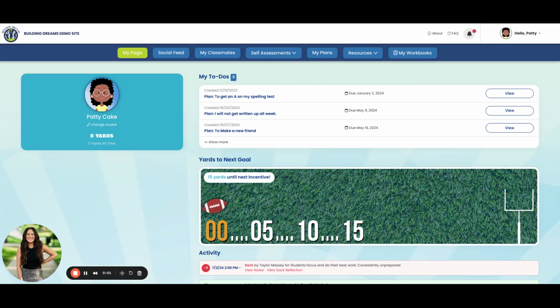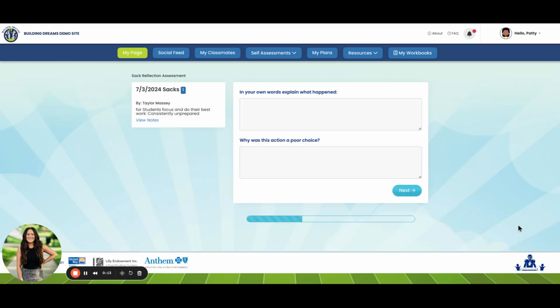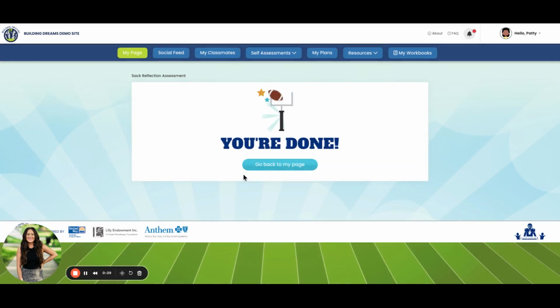Now we're looking from Patty Cake's point of view. So under activity, you can see that she received a SAC from her teacher. And then under her to-dos, she can also see that she was assigned a SAC reflection. This will stay here until Patty Cake completes it. And it's going to walk her through a series of questions to reflect on the situation, what she could have done differently, what she'll do next time. And it gives them just ways to walk through what happened, how to process it, and how to move forward. And she's done. So it will notify the teacher when she completes this as well.